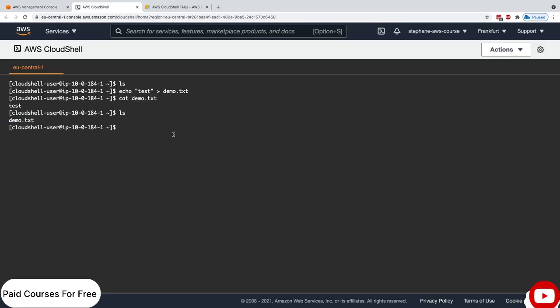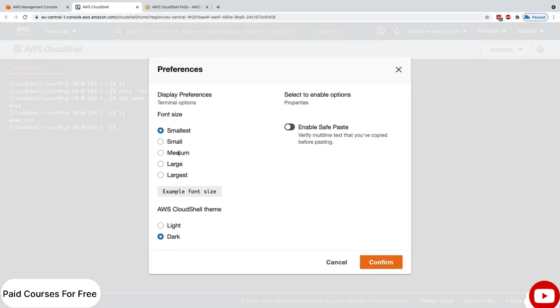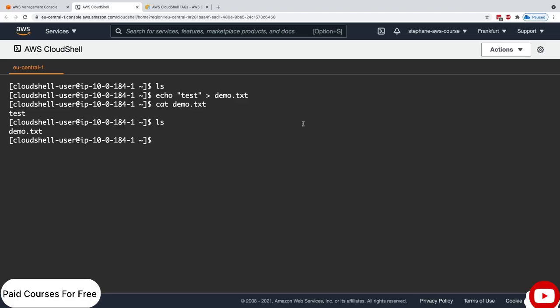And the other cool thing you can do about Cloud Shell is that you can configure it. So you can say what font size you want, smallest, medium, large, and so on. The theme you want, so light or dark, if you want safe paste or not. So this is like a bigger Cloud Shell for me right now.